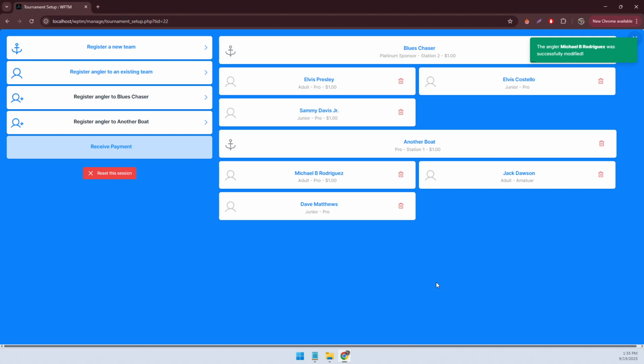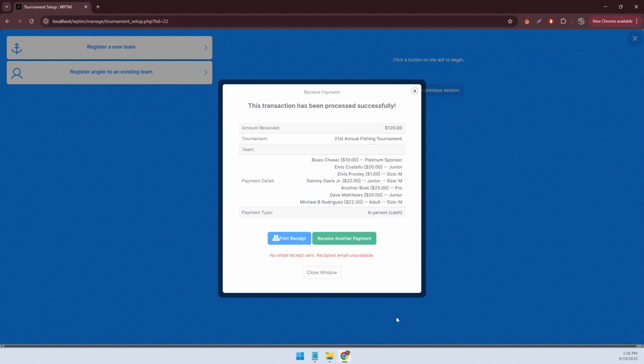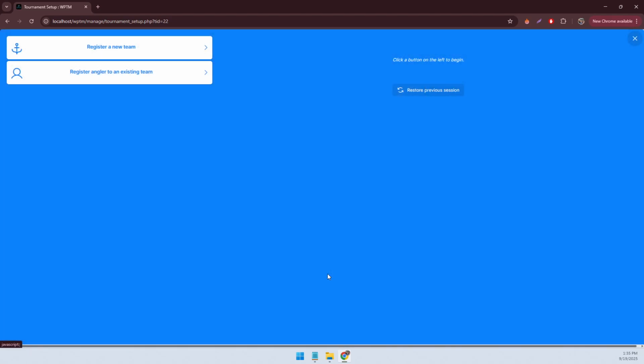And one thing that's unique to POS mode is actually you can receive a payment for both of these registrations at the same time. So I click Receive Payment. I can see all of their information, all the amount due for both. I'll click it's a cash payment, and I'm going to process that payment. And now we're done. So POS mode is actually really good for streamlined registrations and quick registrations.